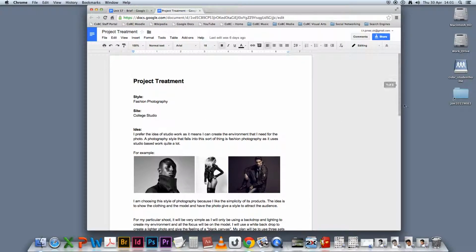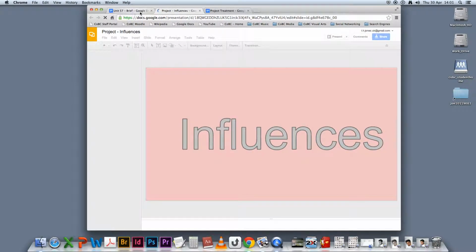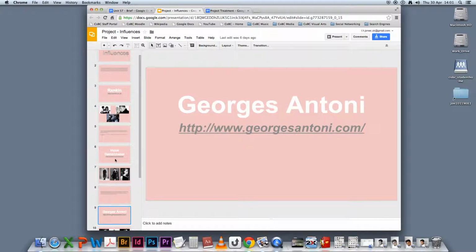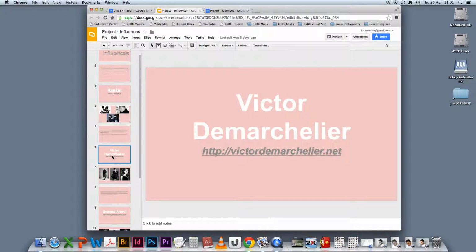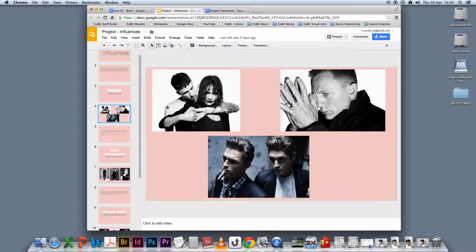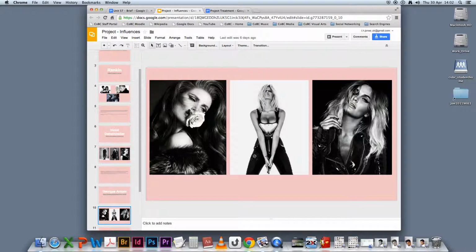And now if we go into a bit of research, I'm just going to go on my presentation. This was a lot of research looking at different photographers. These are names of photographers that I used: Georges Antony, Victor Demarchelier, if that's how you pronounce it, and Rankin, obviously very well known. These are all quite well known actually. As you see here, these are examples of Rankin. We've got Victor's, and then George is just there.